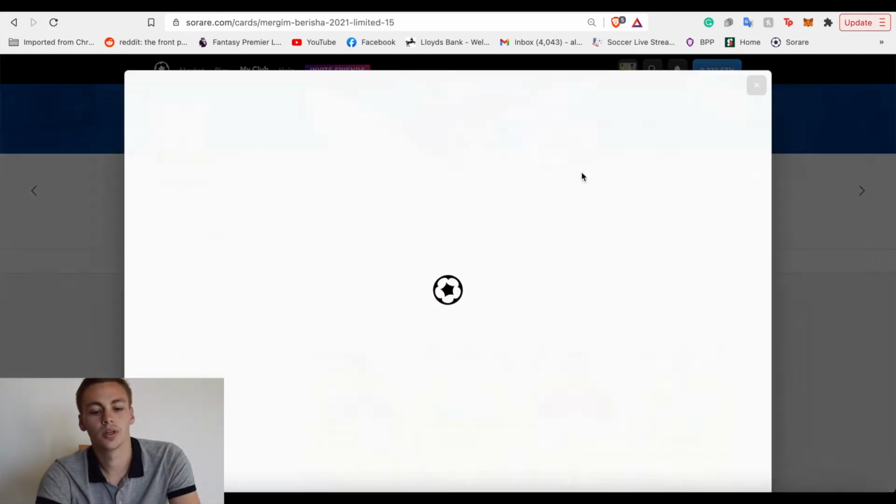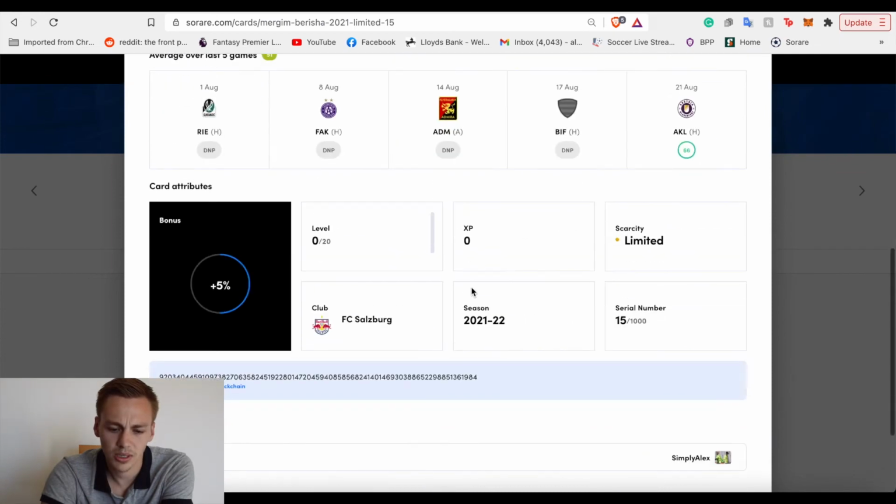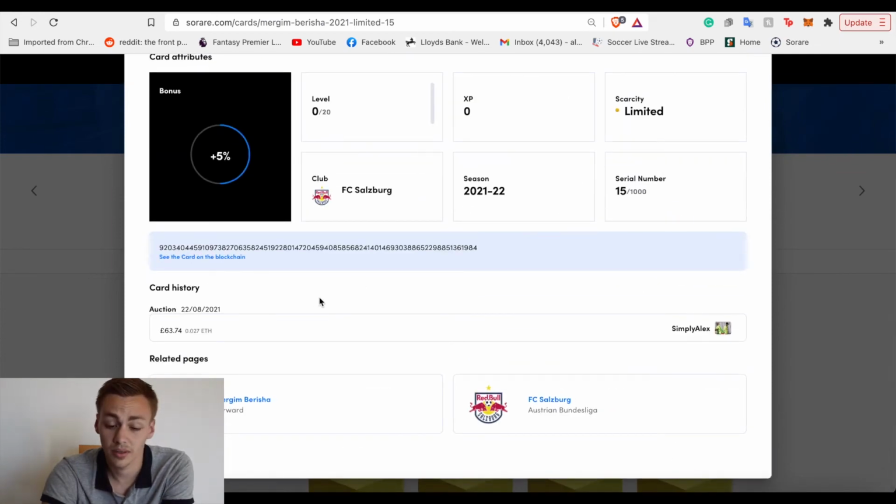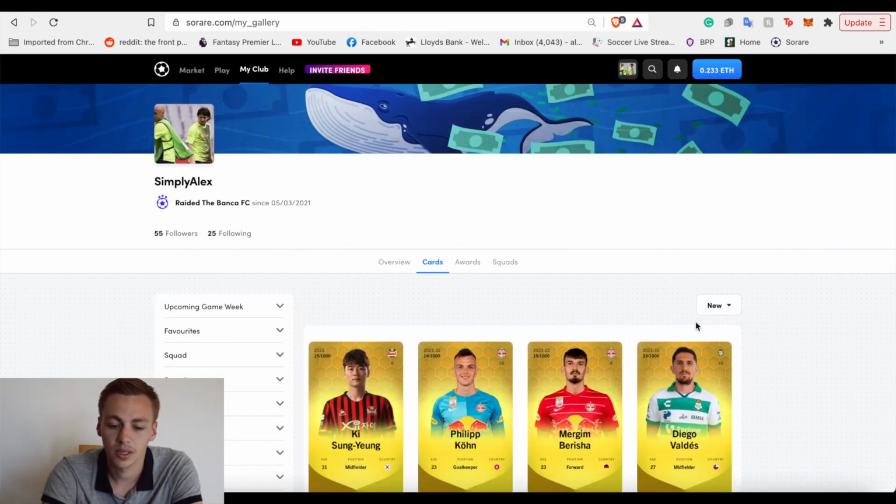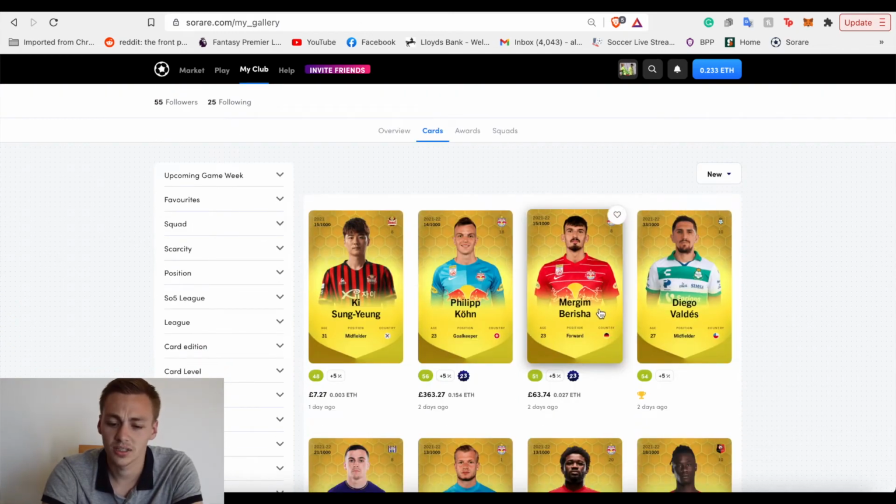Mugin Berisha. Berisha, I know from, I think it's the German under-23s when I was watching at the Euros. He's very good. But I watched the Salzburg game and he was on free kicks and scored late. He's just coming back from an injury, so I really see that price going up.